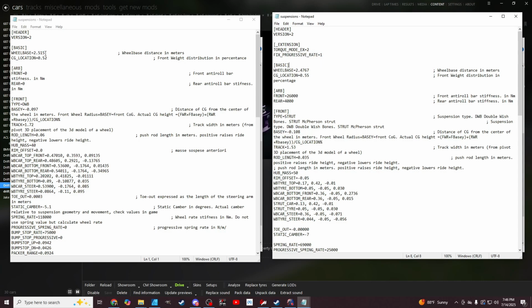So wheelbase is wheelbase. This car is 2.515 wheelbase meters, 2.47. So that's the wheelbase of the car. That's where, if your wheels are too close or too far apart for your body, you would go to adjust that. CG is the center of gravity for your car.